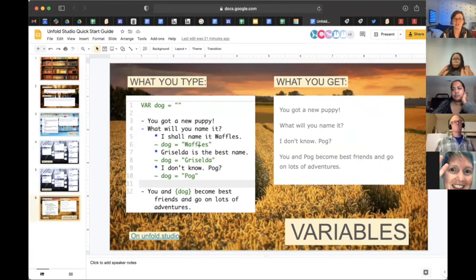And afterwards on line 6, this is the cool part. If you start a line with a tilde, the rest of it is recognized as code, not story. So what this does is it takes that variable dog from the beginning and it sets the name to Waffles. Okay, so in the next one, it'll set the dog variable to Griselda. The third one, it'll set the dog variable to Pog.